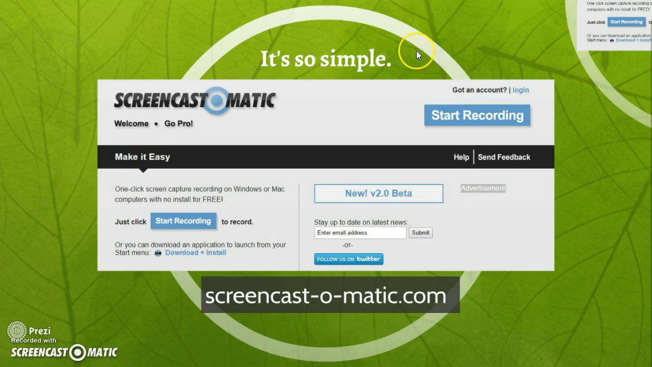And it looks weird, but literally all you have to do is hit start recording and we can get going. As you can see, when I made this little presentation, I hadn't even logged in. I'm not even currently logged in, and I'm still able to make a screencast. So you don't even have to create an account at Screencast-o-matic. You can just get going. So let's get going.